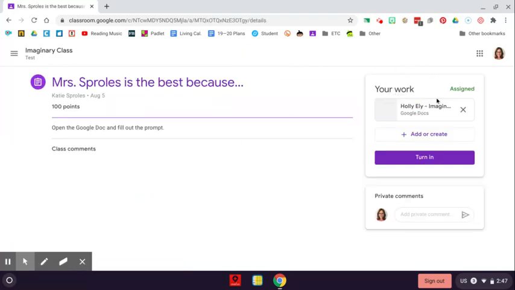Now, over here on the right-hand side, I can see my work. I have an attached document. You'll notice that it has my name on it because this is my copy of the file. Over here, I have the teacher's instructions and even how many points this assignment is worth.